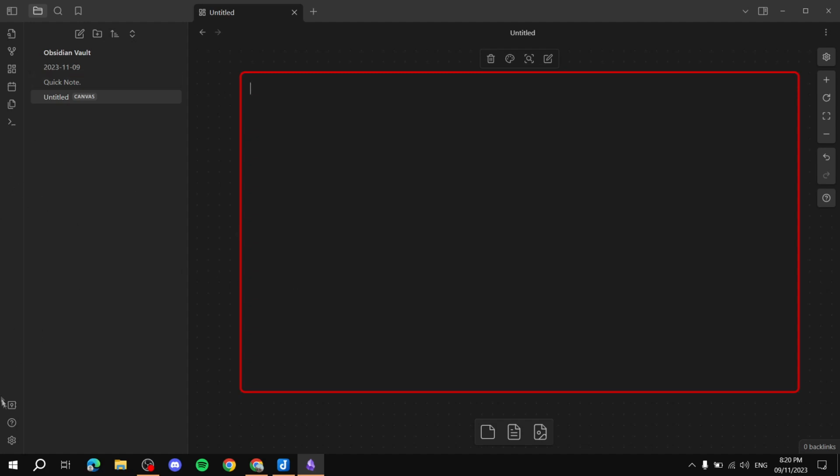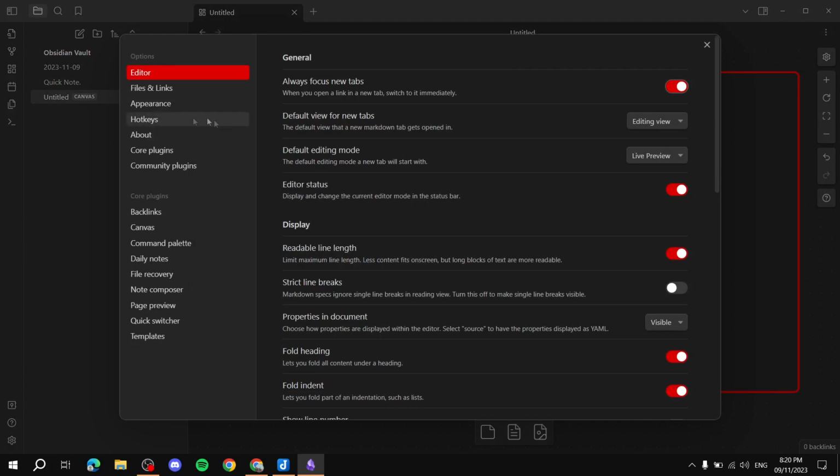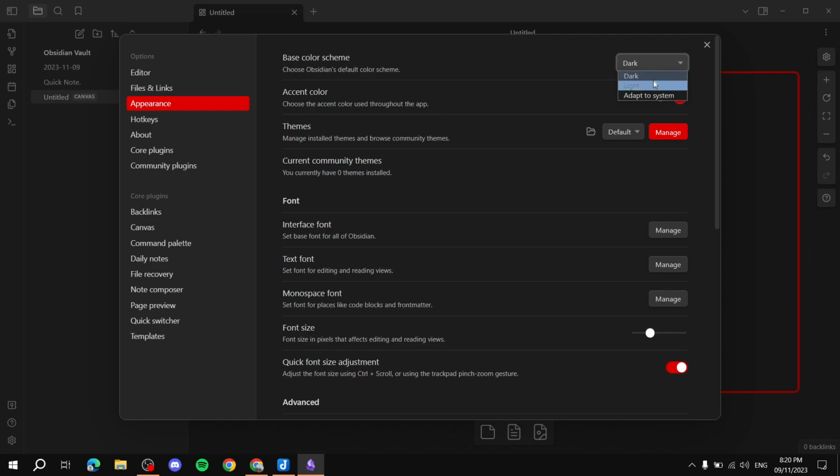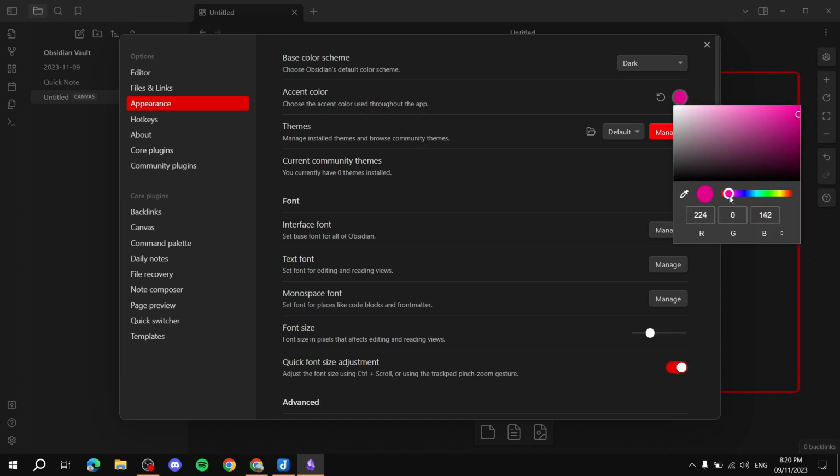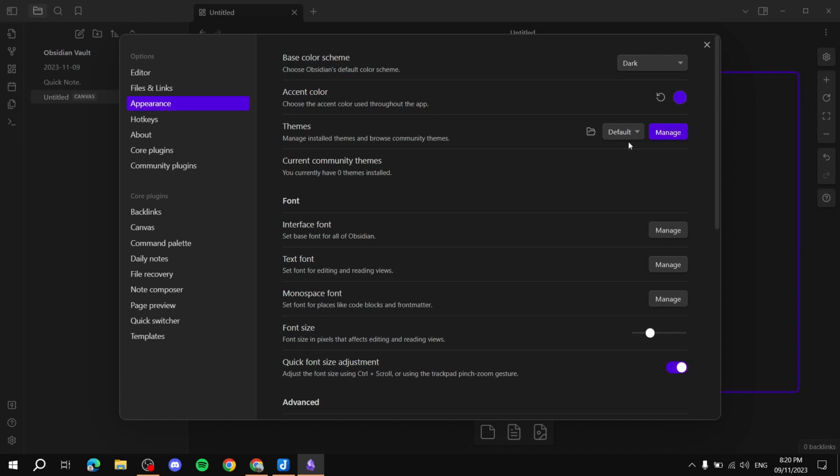We can just go to settings and go to the appearance tab over here. You can change, obviously, the base color scheme. You can change the accent color. I made it red; the default is going to be purple. So you can change that. But most importantly, you can change the theme.